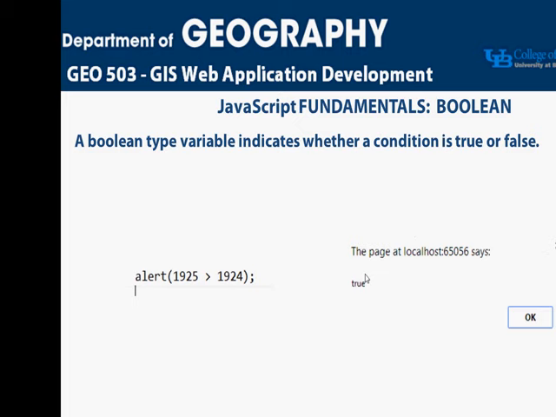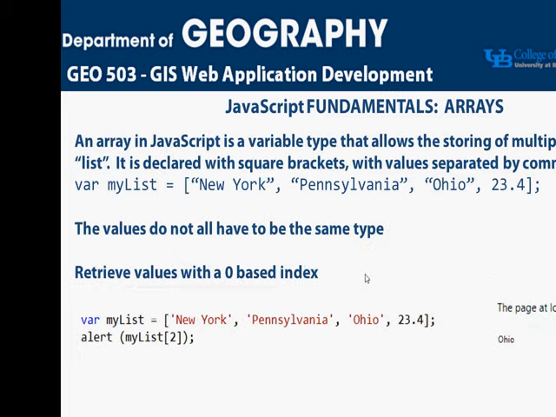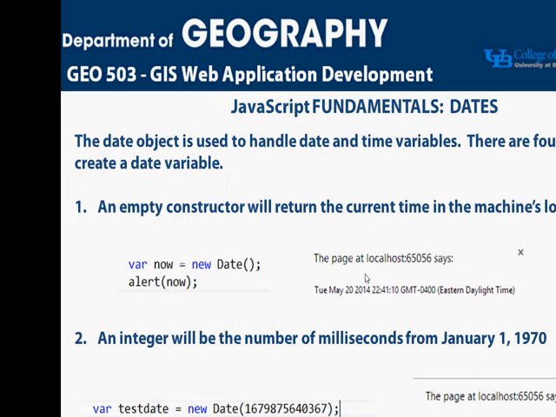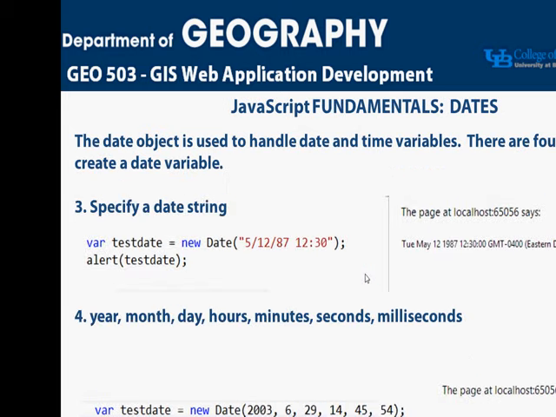We talked about Booleans being true-false variables. And again, this is review. We talked about arrays being a list of items. Talked about a lot of different things you can do with an array. The date class we spent some time on.